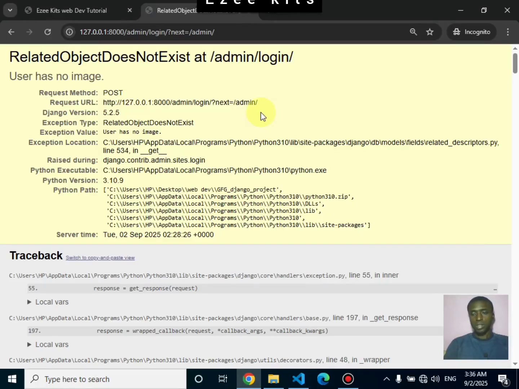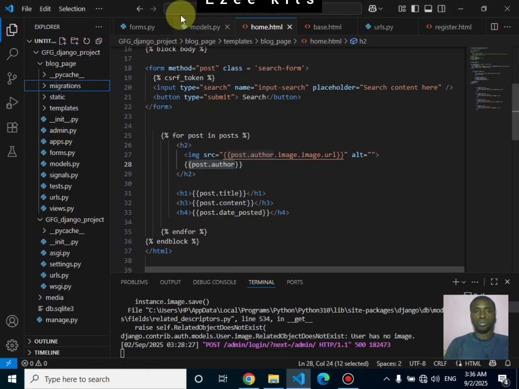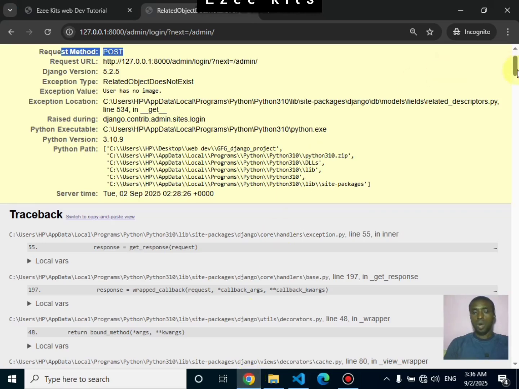So the error that we're currently having here is "related object does not exist at admin login. User has no image. Request method POST." The main problem is that when we created the superuser, we didn't create that of the image model. Only what we had was the post model that we have here. So that's the reason why we're having this kind of error.